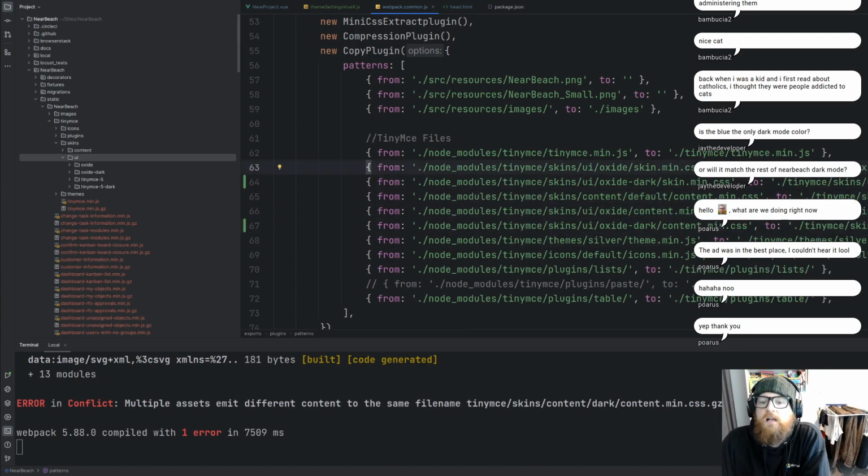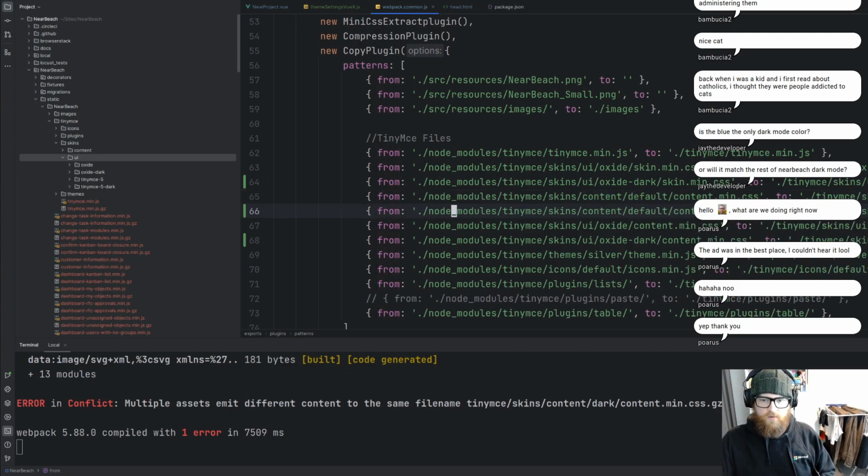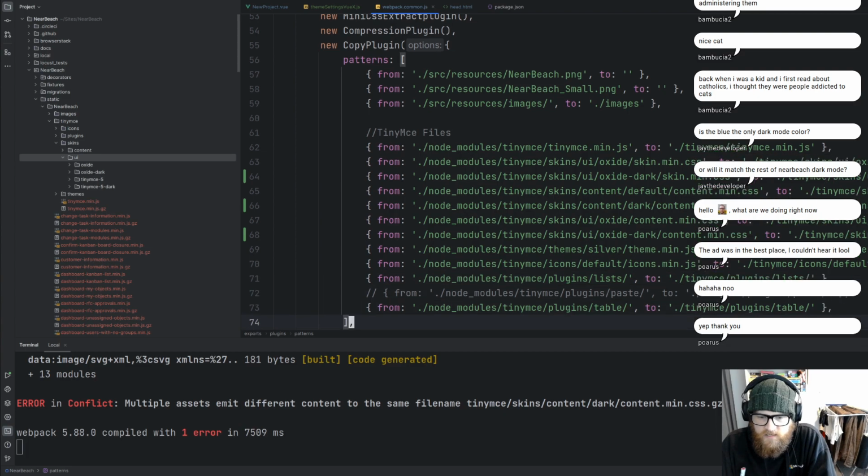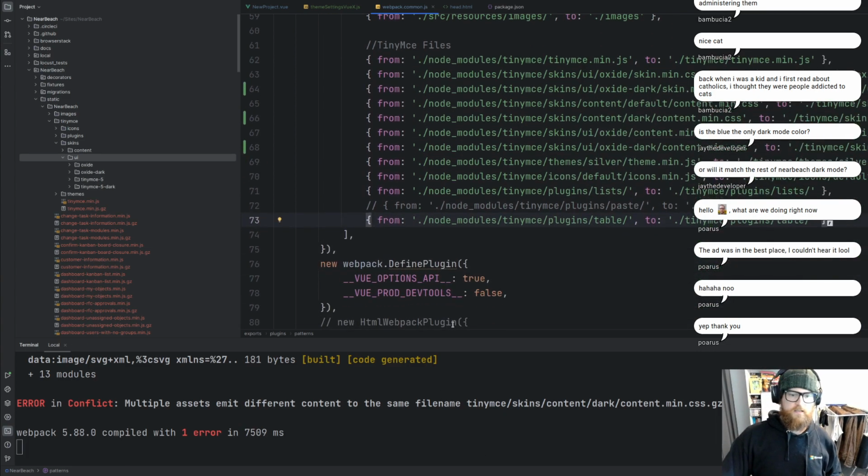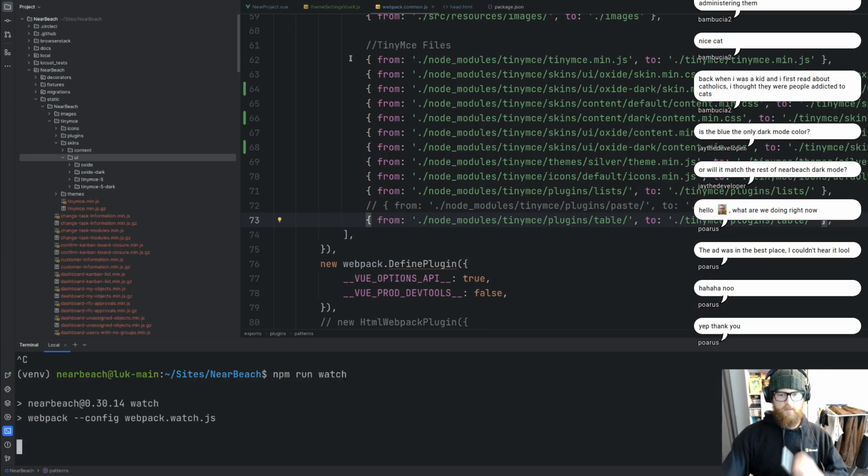Okay, so we've got oxide dark, we've got content default. We'll need to yank that and paste that, and then we'll need to, and I'm pressing I, thank you, change that to dark. Need to change that to dark. All right, cool. Then we've got oxide dark, silver thing will be fine, icons will be fine, plugin list will be fine, table will be fine. All right, sweet.